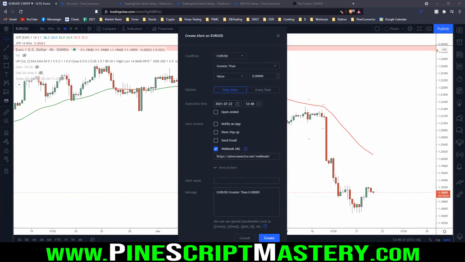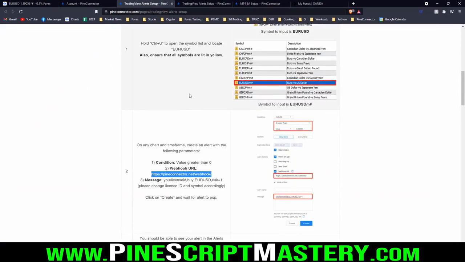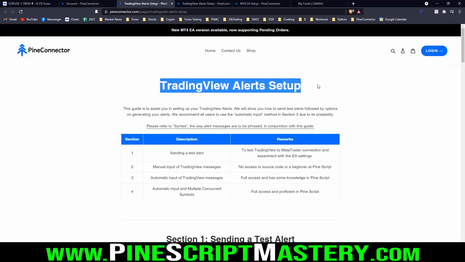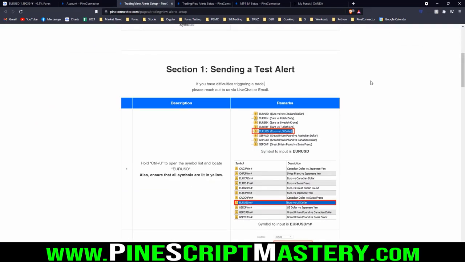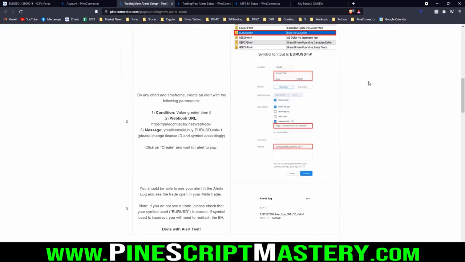And whenever this alert triggers, whatever we put in our message will be sent to this webhook URL, and then PineConnector will relay this information to MetaTrader. So if you want more information on how to set up your alerts through PineConnector, make sure to go through this alerts setup guide. But in today's video, I'm going to walk you through this first section here.